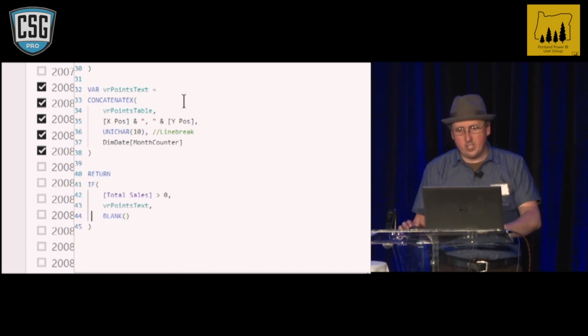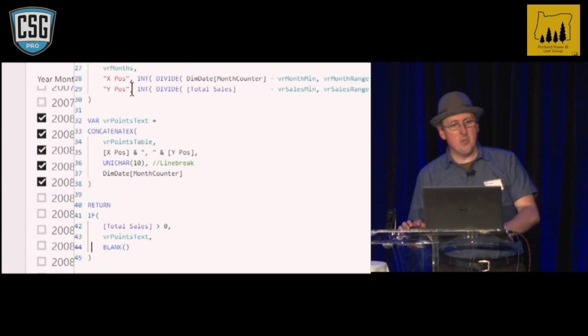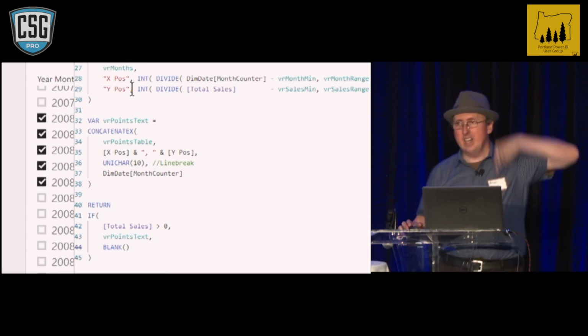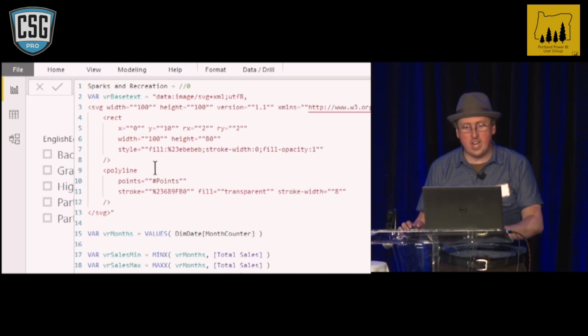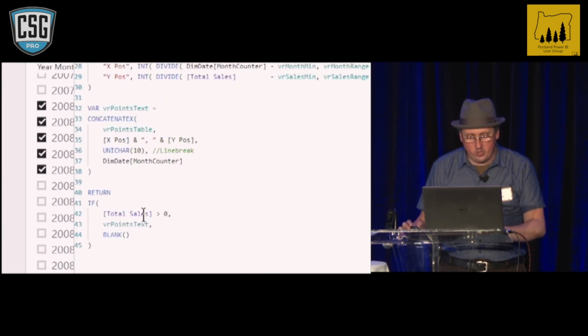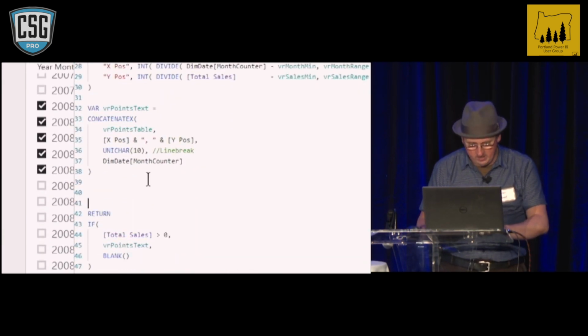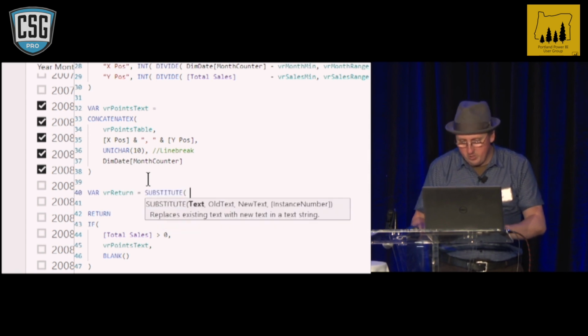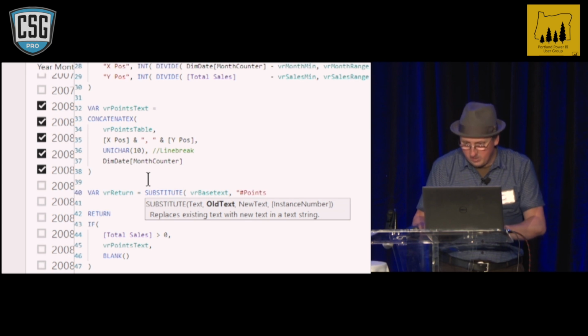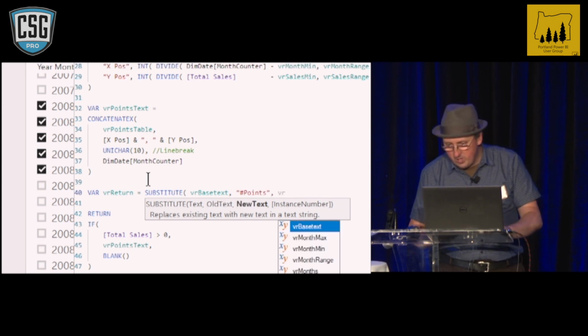And since I've got all those XY coordinates and I'm a little short on time, what I'm going to do is take all those XY coordinates and stick them in that SVG code, that SVG code that's been hanging out here patiently this whole time. So I'm going to take that text and drop it in right here where it says hashtag points. So I'm going to create a new variable called vrReturn, which is going to be a substitute. We're going to take our base text, find anywhere where it says hashtag points, just the one spot, and replace it with our points text.